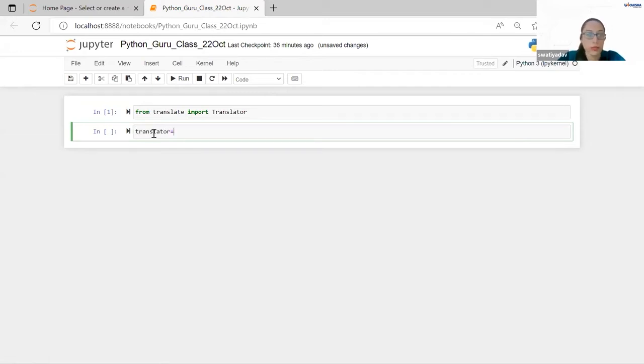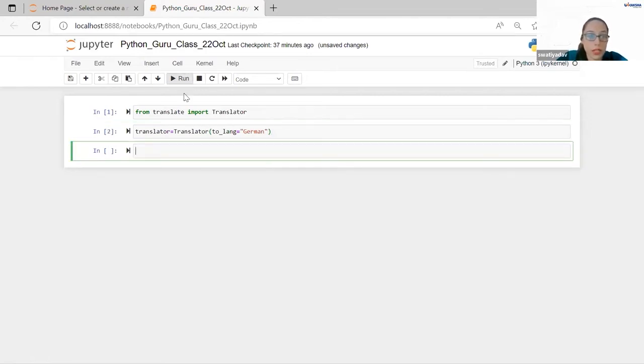Then translator equals, creating a variable. And here I want to go for to_lang, maybe German. So I want whatever text I write over there to be translated to German. Okay, so you're going to run it. Now you're going to give the text for translation.